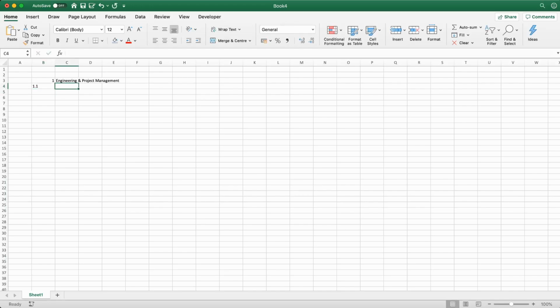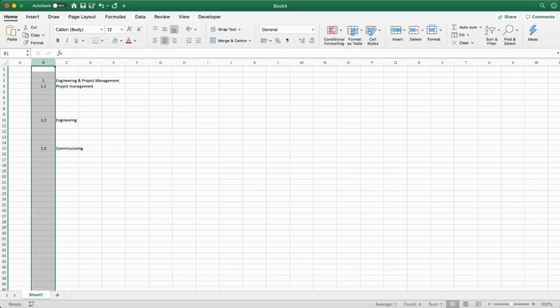So the second subset could be the project management, and the other subset could be, for instance, the engineering. Finally, the third one could be the commissioning. You can select these to be center fixed, and then as soon as we start doing this, we already can see some sort of structure for the project calculation and how we will structure this for the remaining costs.